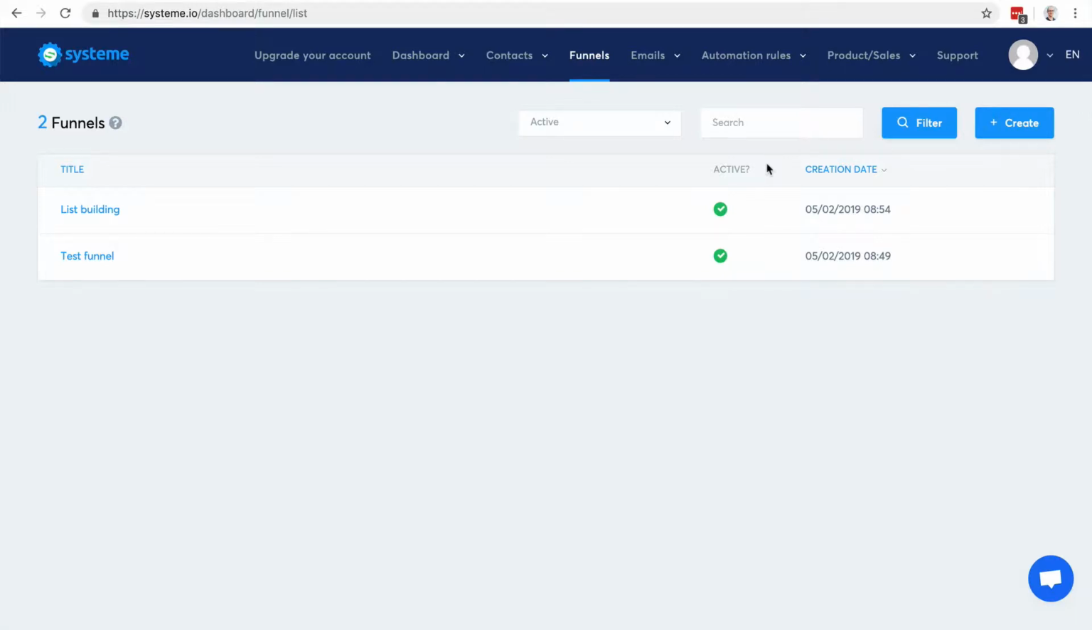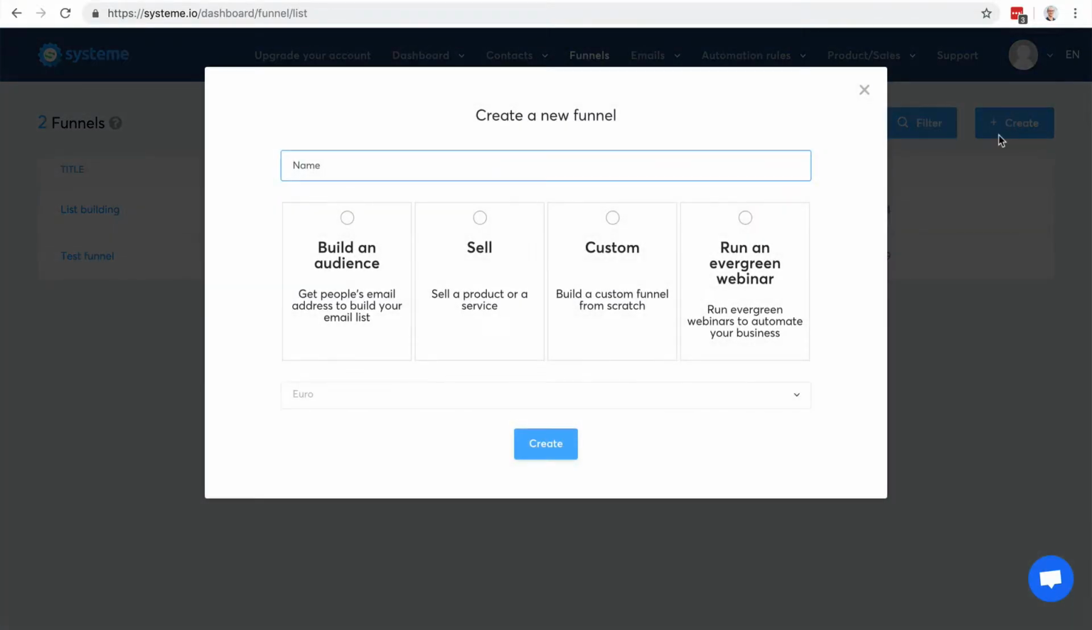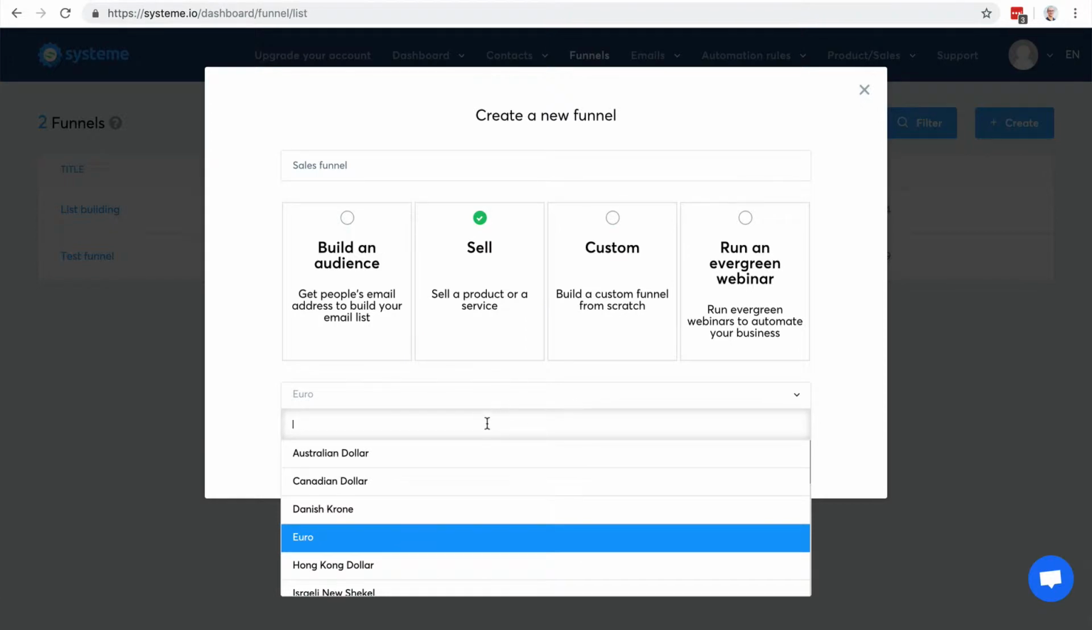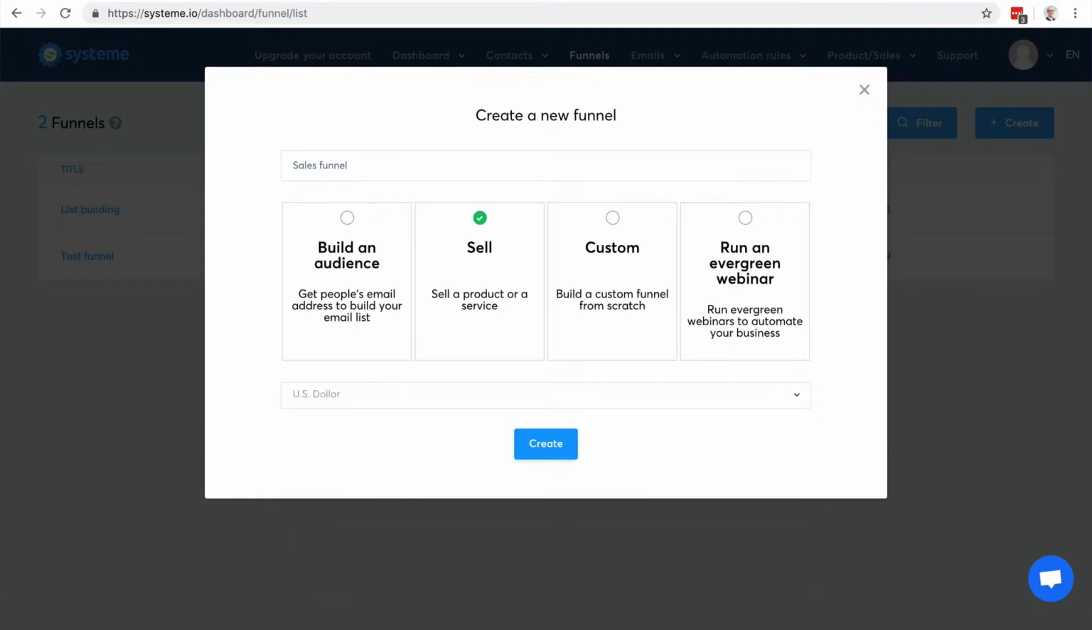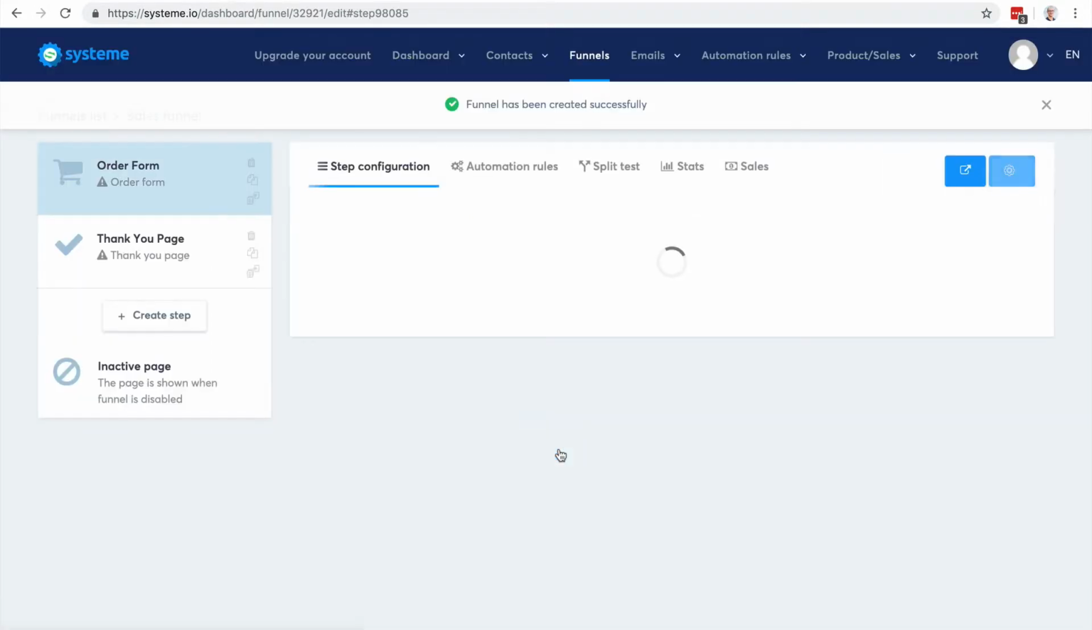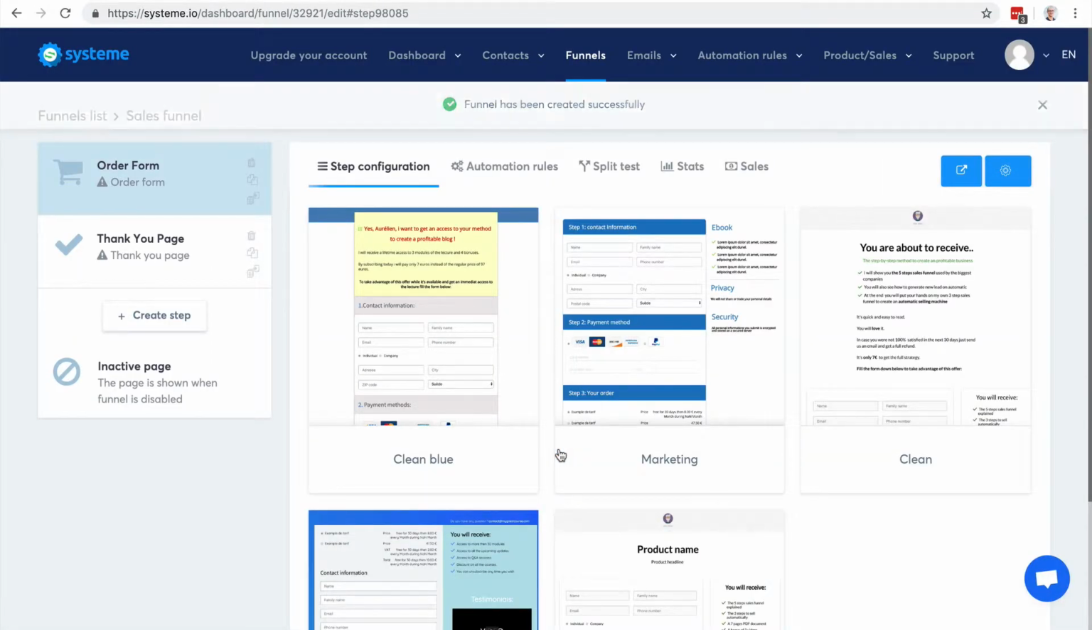Okay, so now let's create a sales funnel to actually make money, to make sales. So you're gonna see, once again, it's very easy to do. So let's say it's the sales funnel. So I will choose this option, but again, it doesn't really matter much. You know, I can add pages in a matter of minutes.